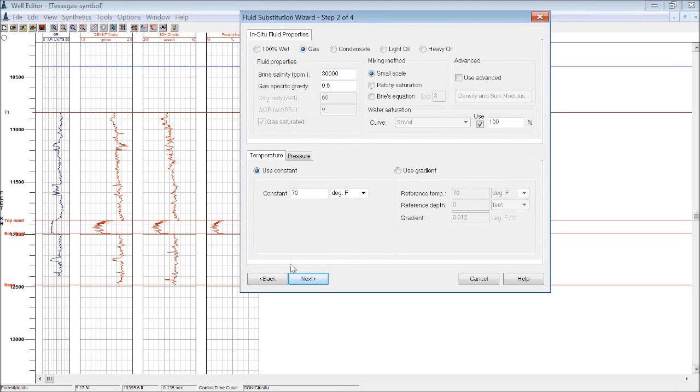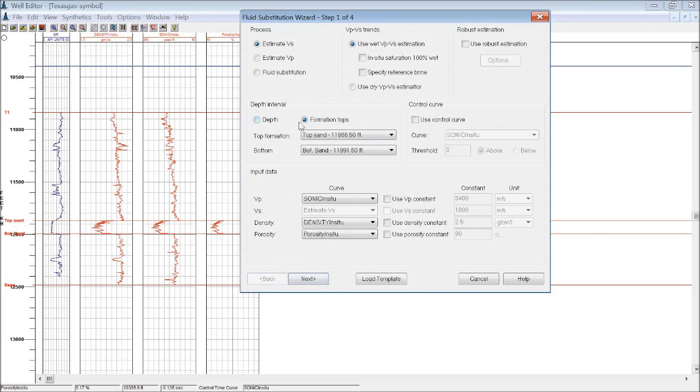It's asking me for things like that, and you can control what interval you're doing the generation for. You can do it by depth or by formation. I'm leaving it by formation. I'm going to say maybe the top to the base.